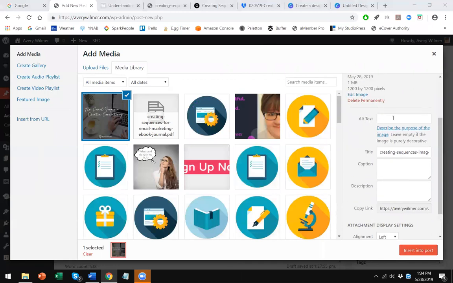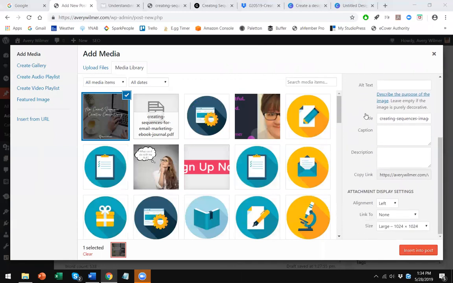This is your alt text. You can describe the image if you want. You don't have to. You can leave the title alone. I don't worry too much about that. I don't worry about a caption, description, or even the link. The only thing I really pay attention to here is the alignment settings. I like to center mine, but you can definitely put it wherever you want.